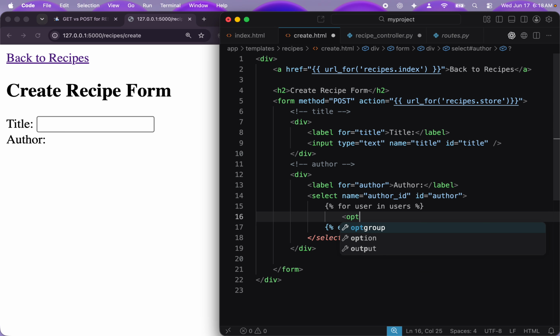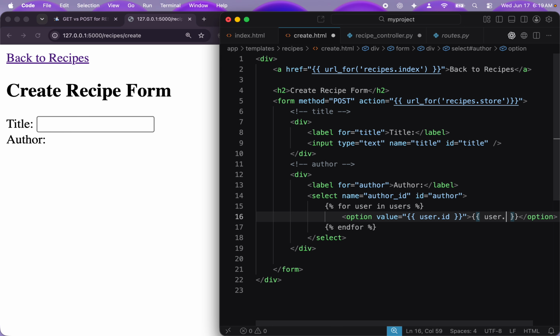So option, and then value is going to be user.id. Here's where I should break, because I don't have a user. I have users, but I haven't sent that to the browser. And then user.username. Okay.